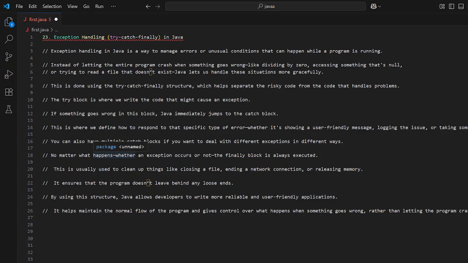No matter what happens, whether an exception occurs or not, the finally block is always executed. This means whether there is an exception in our code or not, the finally block will always be executed. This is usually used to clean up things like closing a file, ending a network communication or connection, or releasing memory. It ensures that the program doesn't leave behind any loose ends.